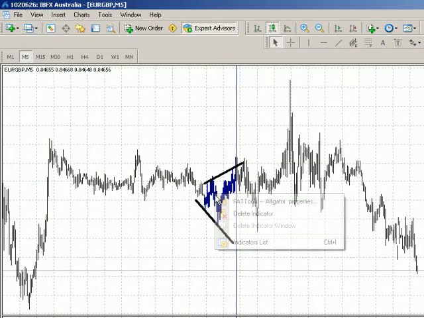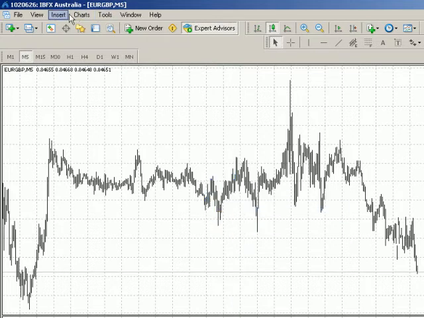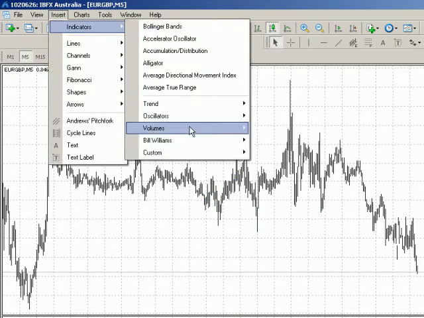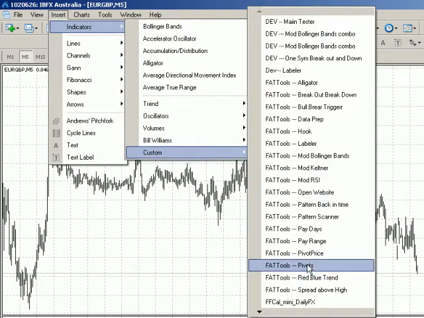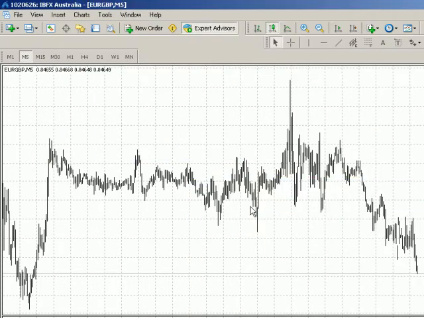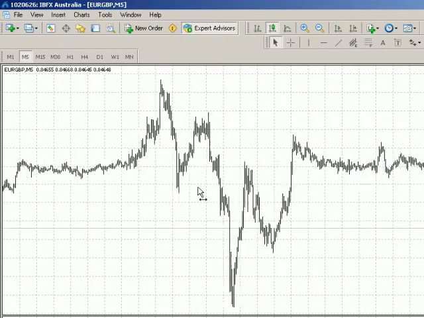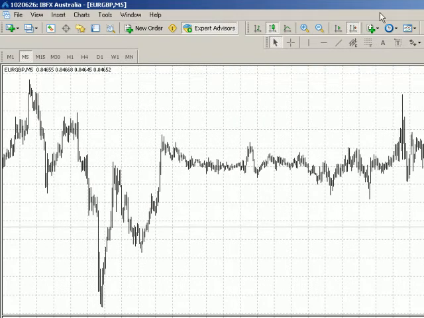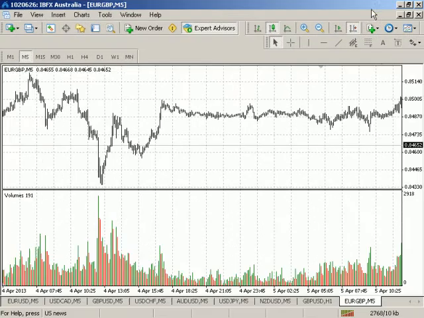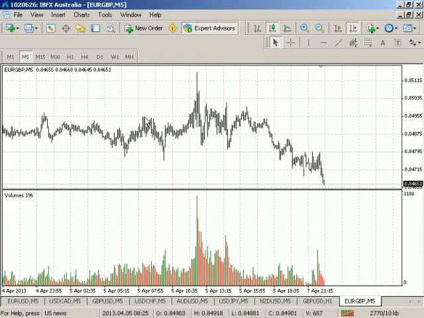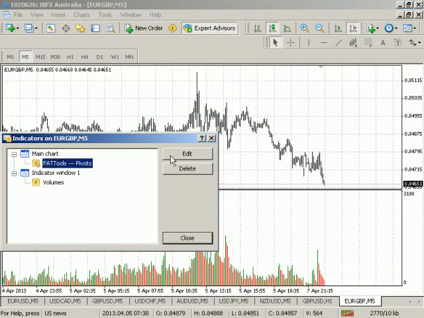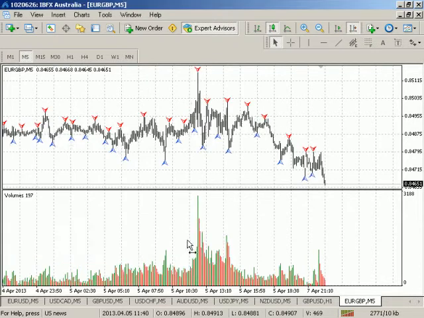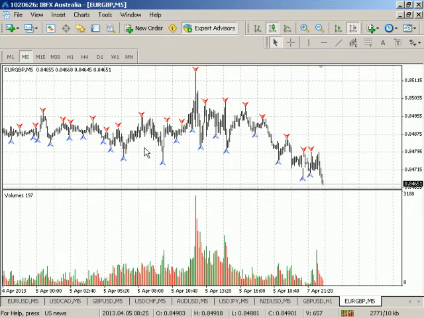What we're going to do is remove all the symbols that are on here. We're going to go to Insert, Indicators, Custom Indicators, Pivot. Pivot's just displaying support and resistance, and this works to the number of bars back. So I'm going to maximize the screen right here, and then we'll pull it up, highlight it and go edit. This will force it to redraw to the amount of data that's on the screen.